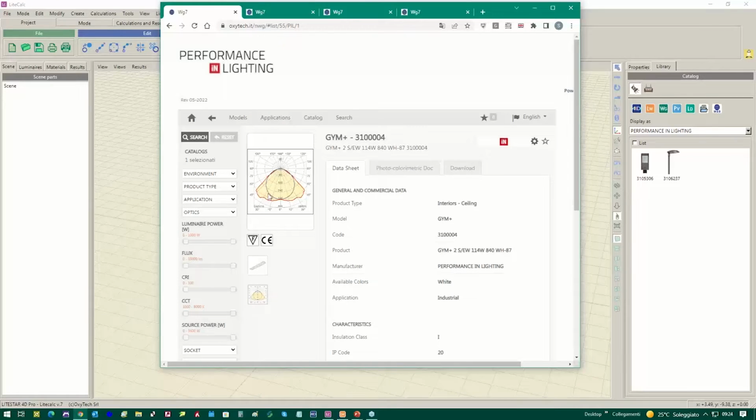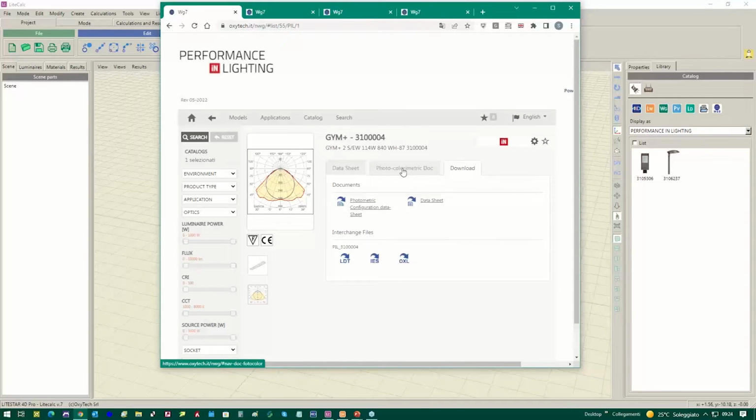You can see the picture. You can upload up to 10 pictures, and you can visualize the polar diagram. Let's say that the polar diagram, as mentioned, is not an image that was uploaded when uploading information about the catalog. It is an image created on the fly once we selected the product. But the main features of the new version of our web catalog are these two: download and photocolorimetric dock.